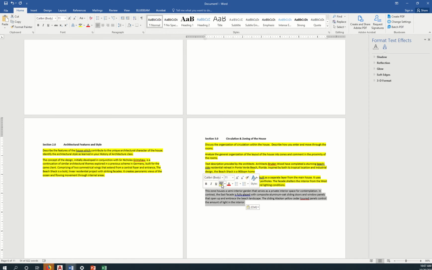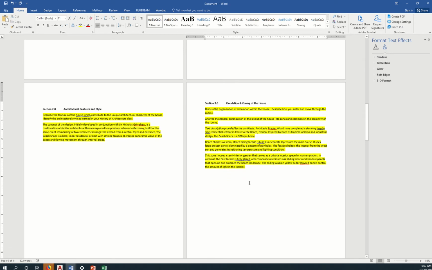So I'm just gathering information. Okay, of course I can do further research from other articles regarding semi-interior gardens, or I can do more research about cedar louvered panels, control the amount of light. So maybe I can do further research on that and add that here under this section.